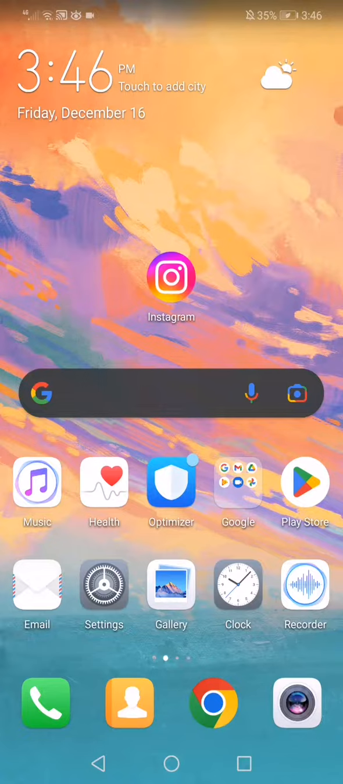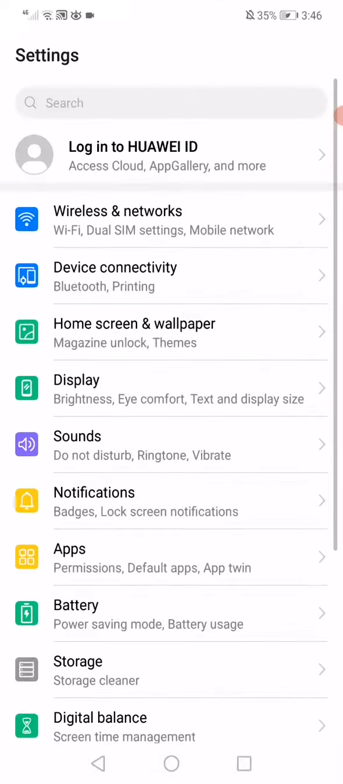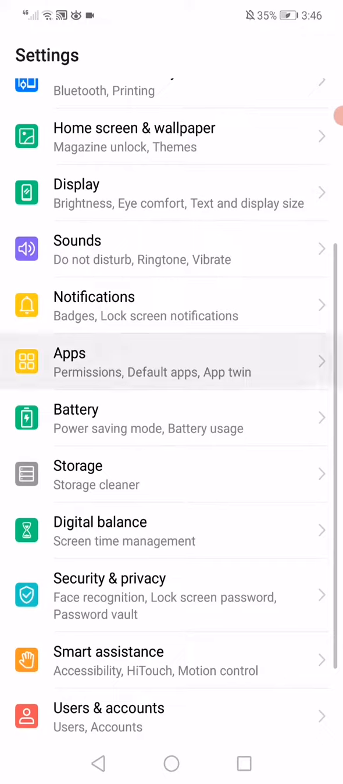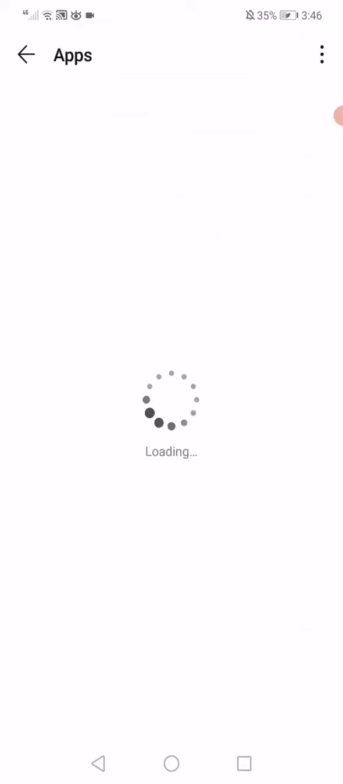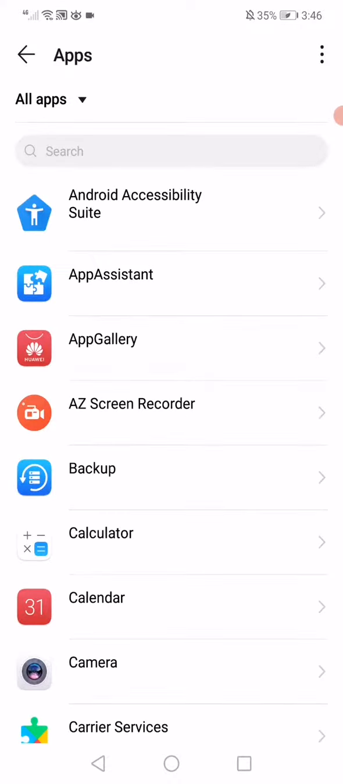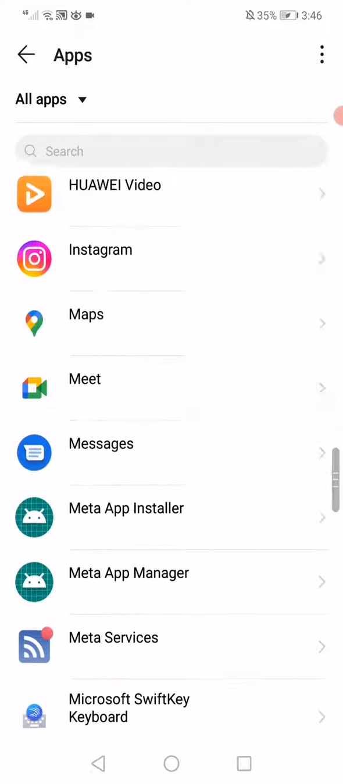I'm gonna show you how to fix Instagram music problem easily and fast. So all what you have to do is open the settings on your phone and then go to the apps manager and then go to the apps right here. You need to wait a few seconds, and after that all what you have to do now is scroll until you find Instagram and click on it.